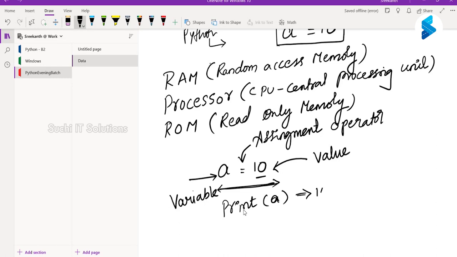This is going to print the value 10. If print A has to print the value that we have stored in it, then this piece of data should have been stored somewhere in your computer. All such information will get stored in RAM. It was not stored in your ROM. ROM is your hard disk, right?